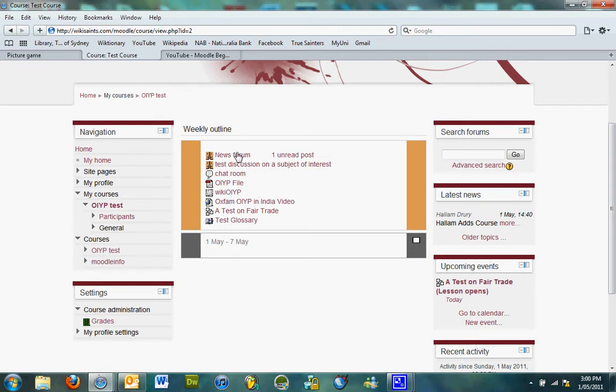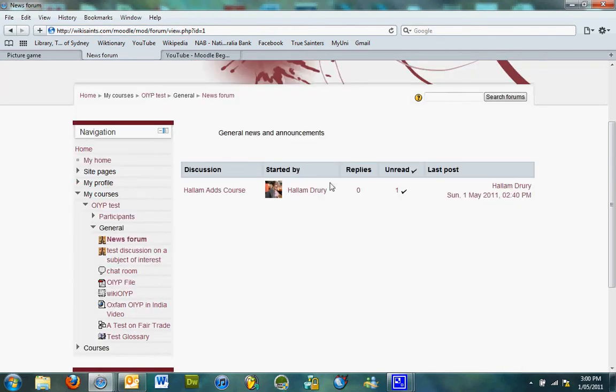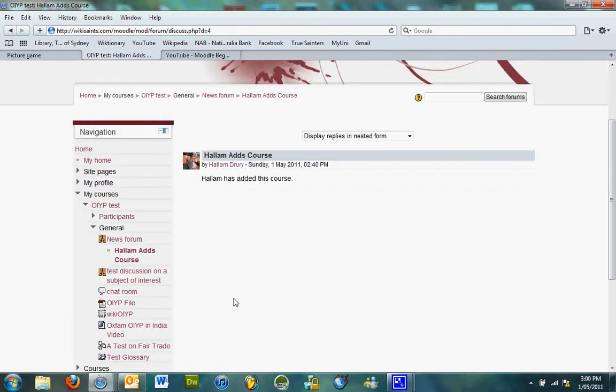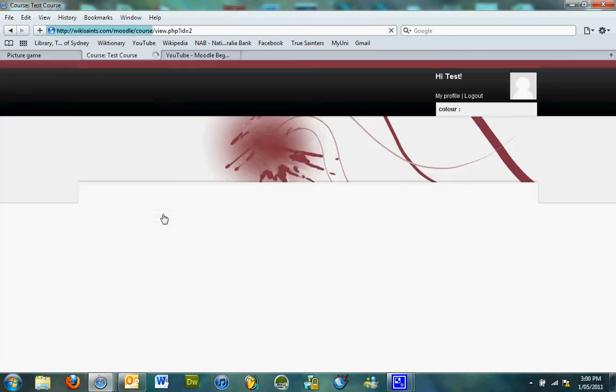So the teachers or the admin people can add some news so that all the students can see it. So you can go in, click the news item for example, and you can see that there's a news item, and you can put all sorts of information in there for the students. Okay, so you can also set up all these by date.